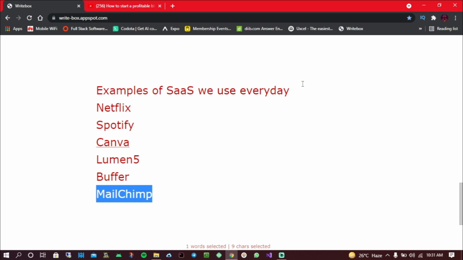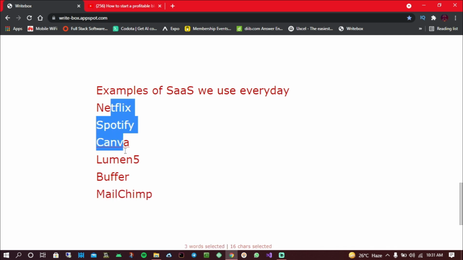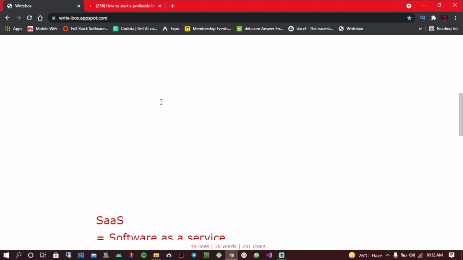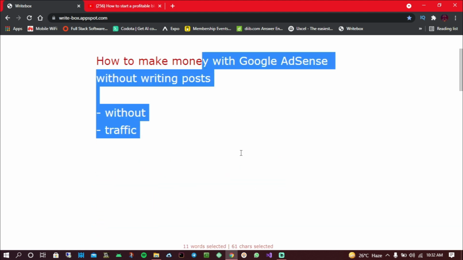A software as a service is like these platforms we use every day to do other stuff. Platforms like this cost money to use, but some are free. Some, instead of paying for them, have adverts, like they've monetized them with Google AdSense. Some are completely free, some require a subscription. But in today's video, we're going to learn how you can make money with Google AdSense without having to write posts. To do that, you have to create a SaaS.